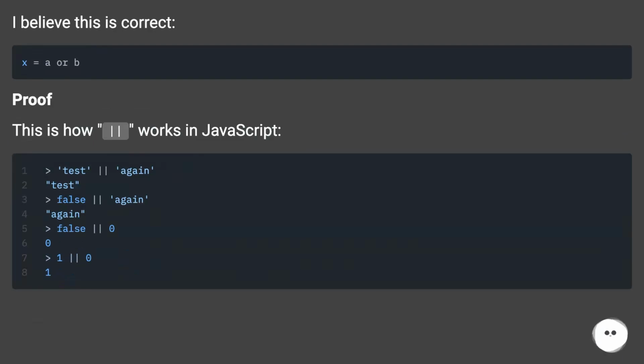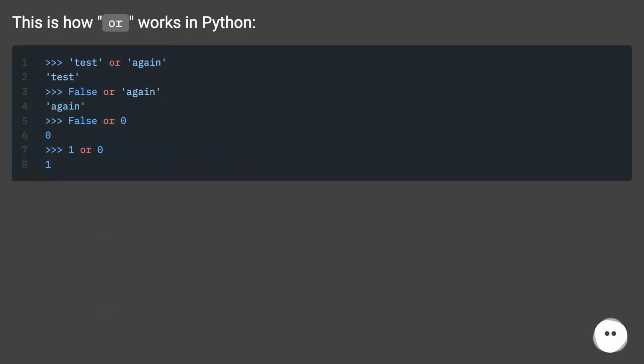I believe this is correct. Proof: this is how || works in JavaScript. This is how OR works in Python.